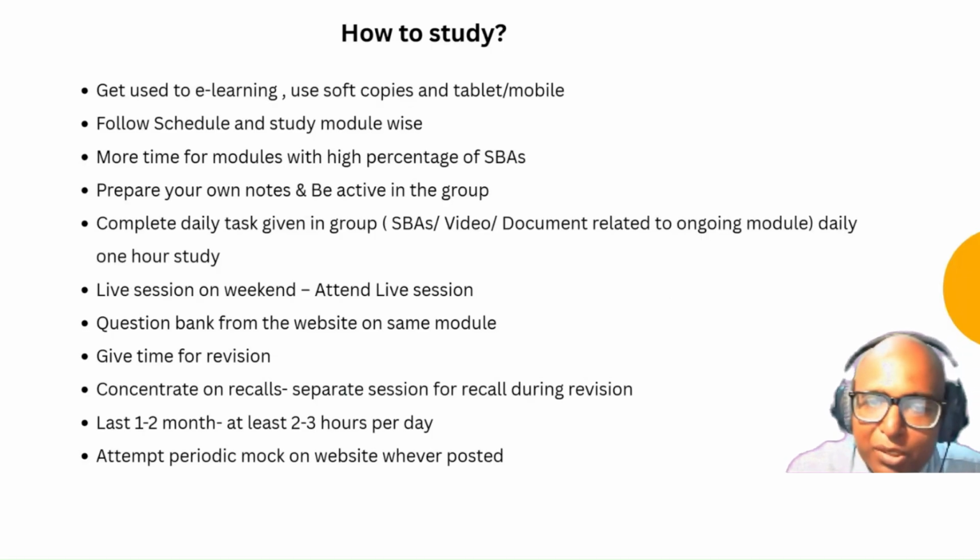Then you should always prepare your own notes, and you should always be active in the group. Don't feel bad if you go wrong. Always answer in the group. Even if you're wrong, this is not the final examination, and the topic on which you go wrong, you will definitely get right afterwards. You will remember that particular concept very well. Whatever task is given to you, you need to complete on time. It may be solving SBAs, there may be some video to watch, there may be some document you are supposed to read. So do it in time.